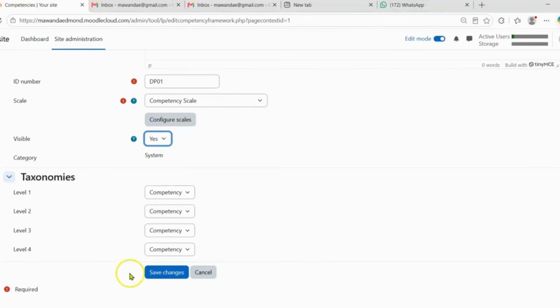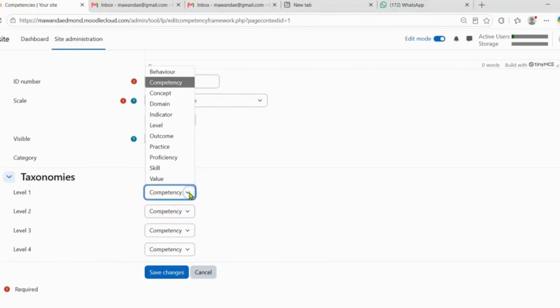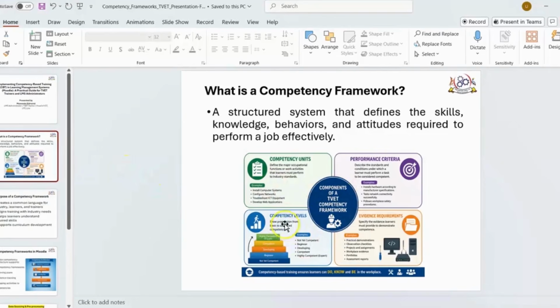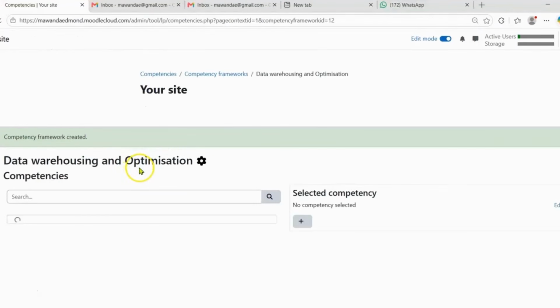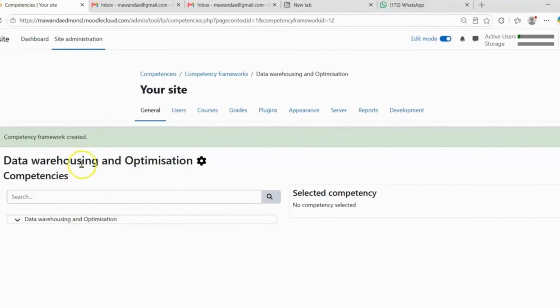The taxonomies, we can leave this for now. Remember, in our component, we said we have the competence levels. So we can come and set the different levels, but we can leave that for now. We save the changes. So we have our competence framework called data warehousing and optimization.